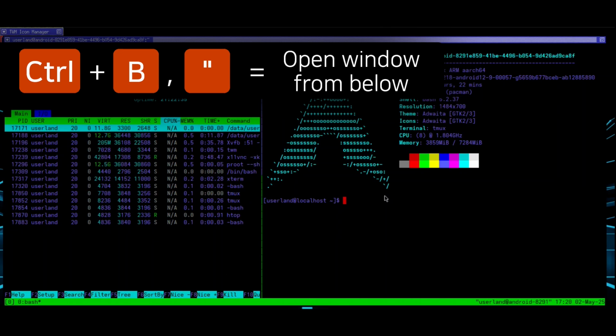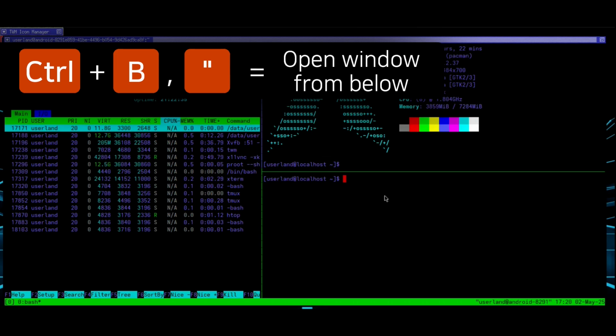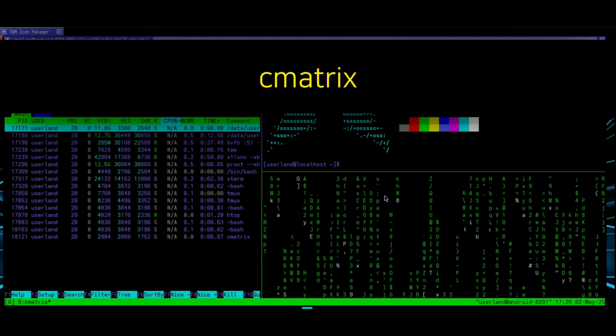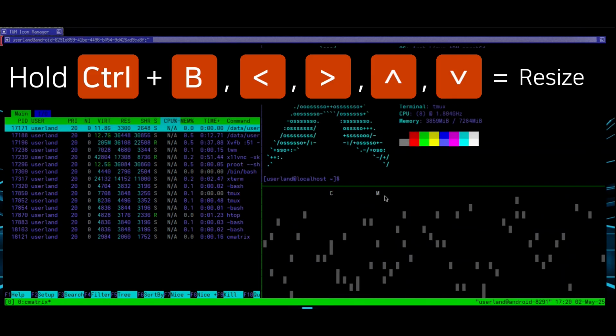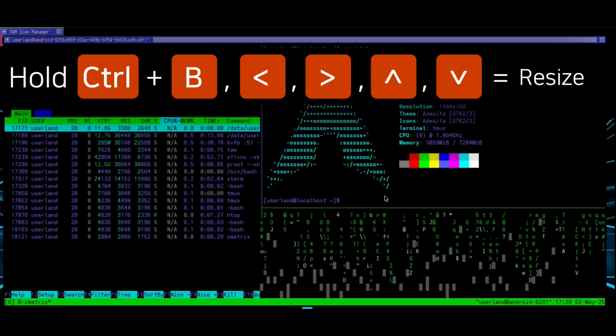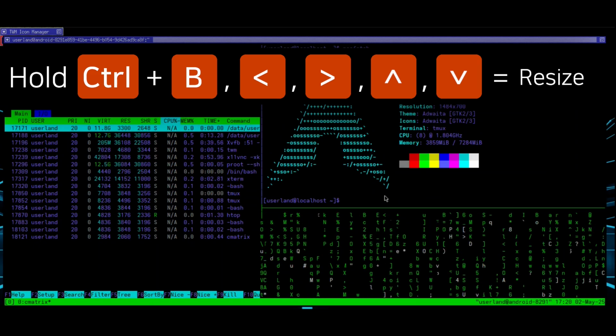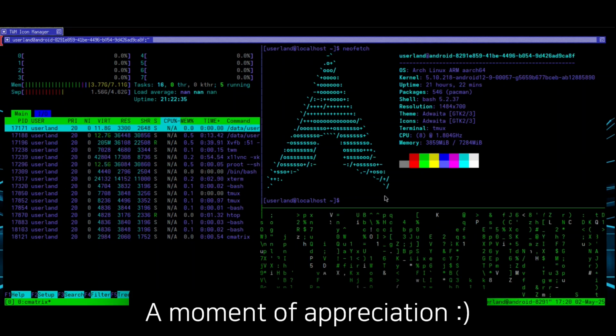Once I had that, I pressed Ctrl-B, and then I pressed double quotes to open a window below the Neofetch window. From this last window, I executed cmatrix to get an awesome looking terminal display. Finally, to resize the cmatrix window, I repeatedly held Ctrl-B, and then pressed the down arrow key. Now how fun is that?